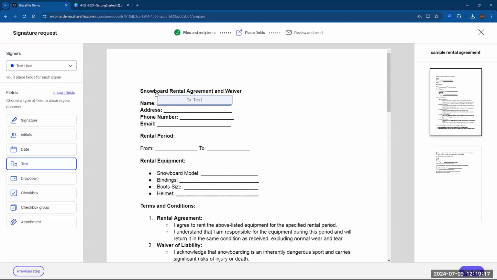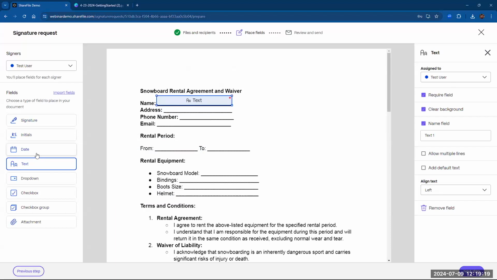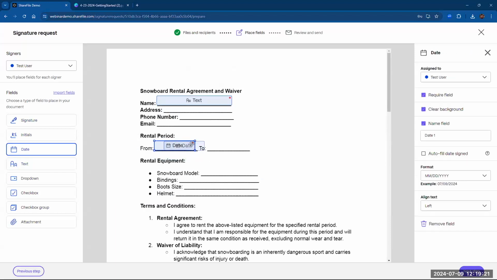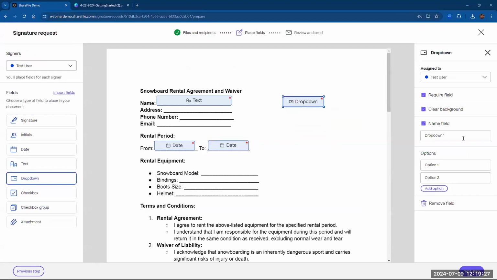Really quickly, the simple one is a text field and such. Date fields, for example, like right here and right here. Drop down boxes. If you do a drop down box, you can put in the options here on the right hand side.